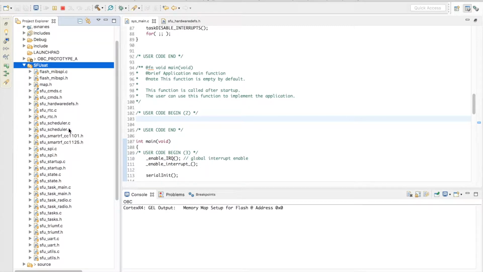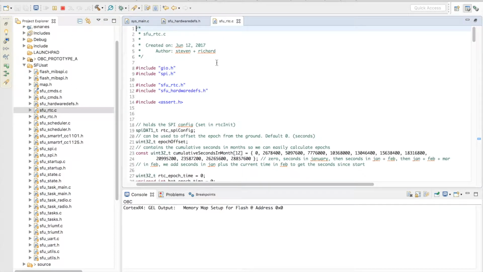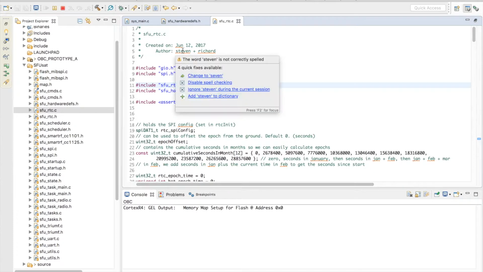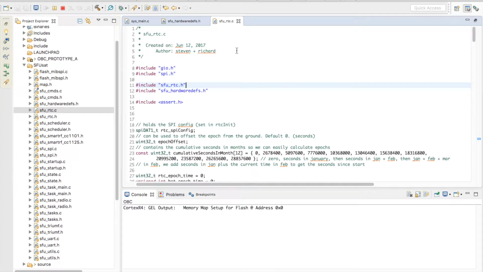So when you're developing a new feature, as long as it is not a modification to something that already exists, for example, I could modify rtc.c and .h, I would not go create a new C file or a new header file to do this. But if I was developing new functionality from scratch, I would make a new C file and a new header file.